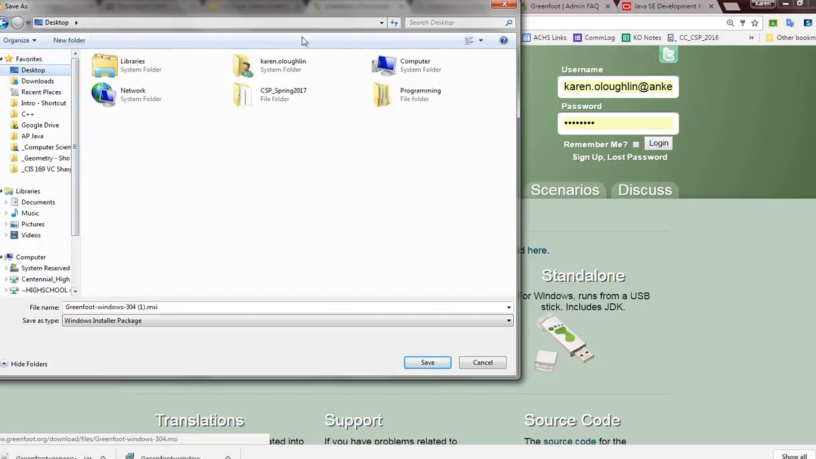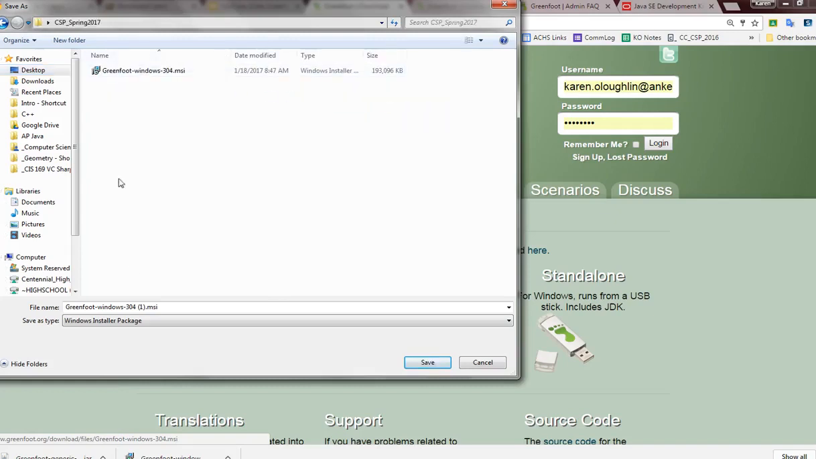I happen to have created a folder on my desktop. I don't recommend that you do that because the school computers will wipe out the files occasionally. I did it just for demonstration purposes, but I named mine CSP for Computer Science Principles Spring 2017, and that's where I downloaded this MSI file originally. I'm going to click cancel on that, but anything that you download for this class, all of your projects, all of your files, you're going to keep in this folder.